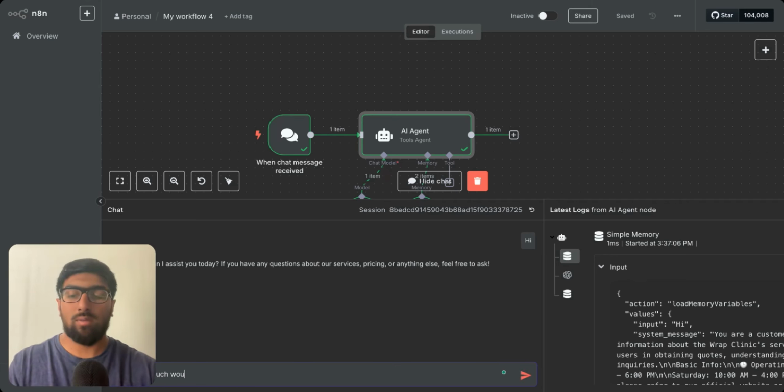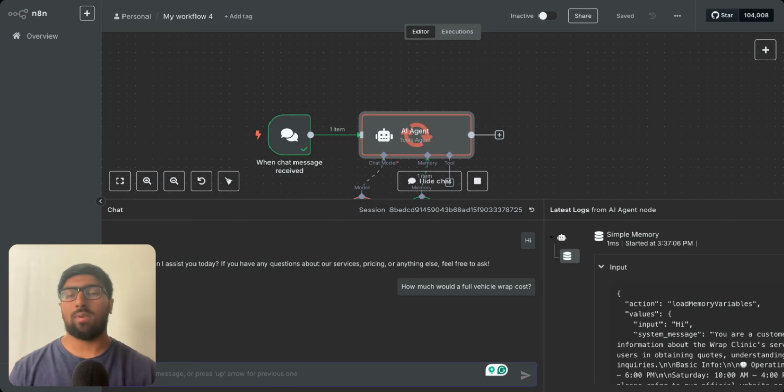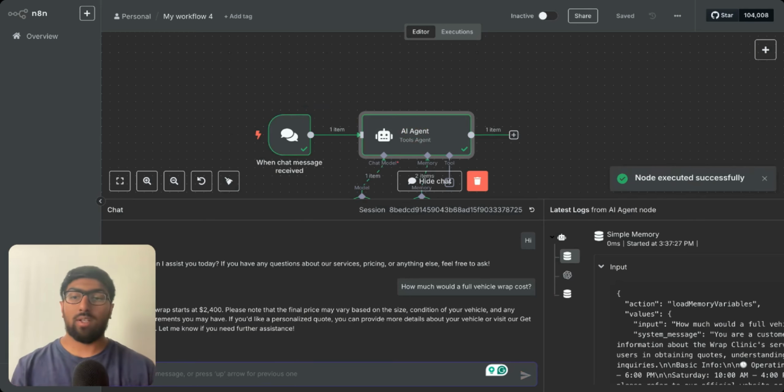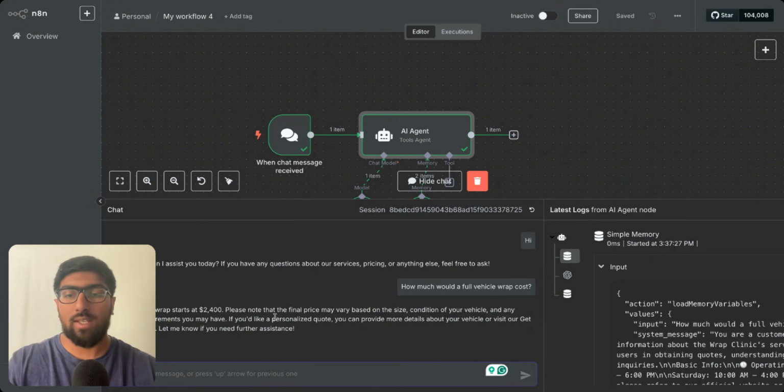How much would a full vehicle wrap cost? Again, these are very simple questions. This is just something I did quickly, but okay, let's see. A full vehicle wrap starts at $2,400. Please note that the final price may vary based on the size, condition of your vehicle, and any specific requirements you may have. Again, it's referring to the system message. If you'd like a personalized quote, you can provide more details about your vehicle or visit our Get a Quote page. Let me know if you need further assistance.